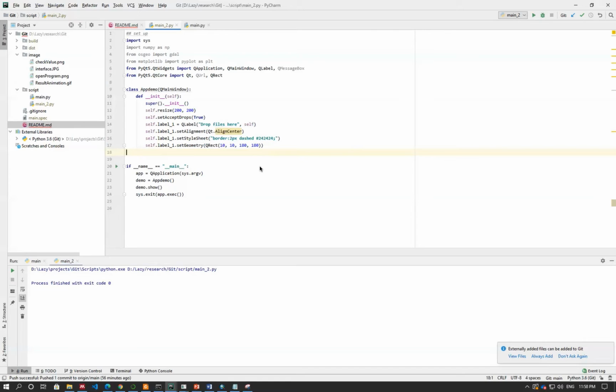So after we do this, we can run the code and see the interface we designed. But if you drag and drop the files to the program, it will not respond, because we don't write some event function to deal with the action the user does. So the next thing we need to do is to write some event functions in the class.